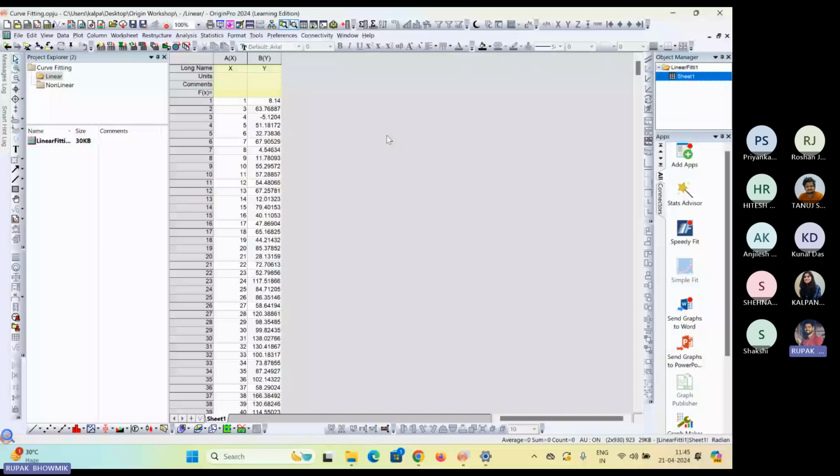It's a mathematical model, right? So we have one linear and one non-linear. There are a lot of inbuilt models, inbuilt equations. The basic equations are already there in Origin. And you also have the option to define your own user-defined equation.